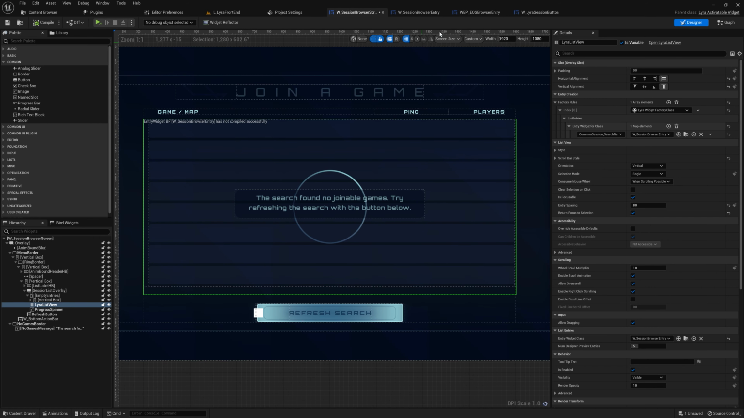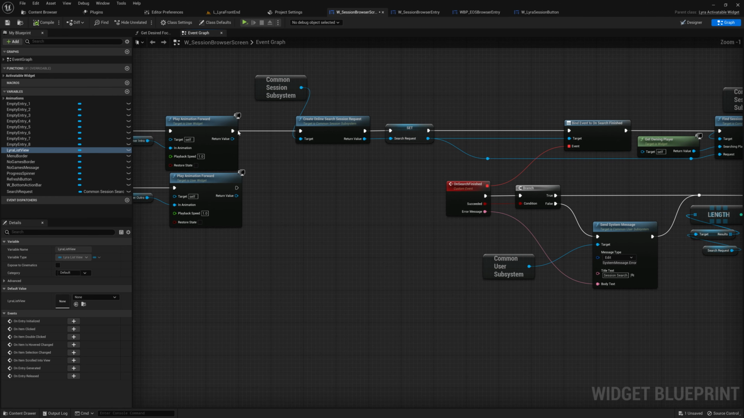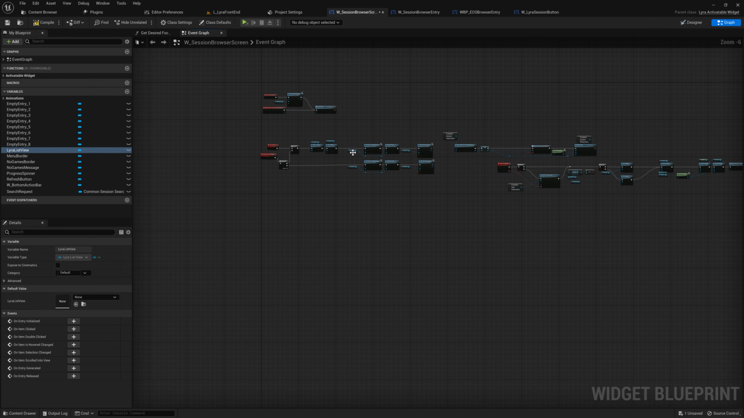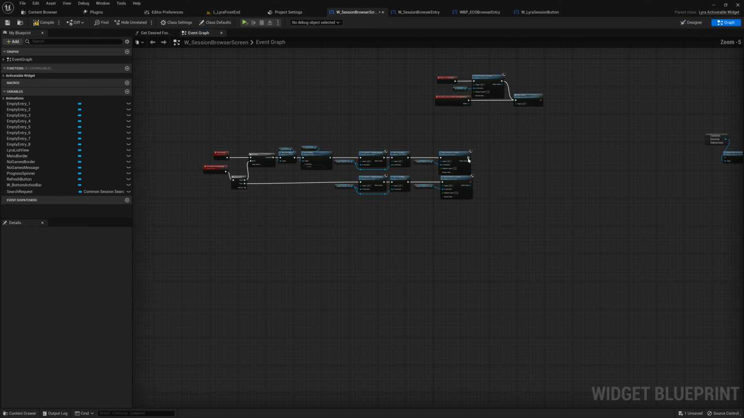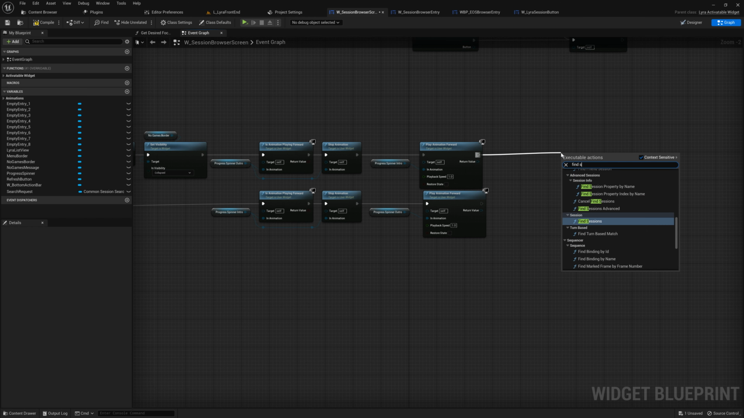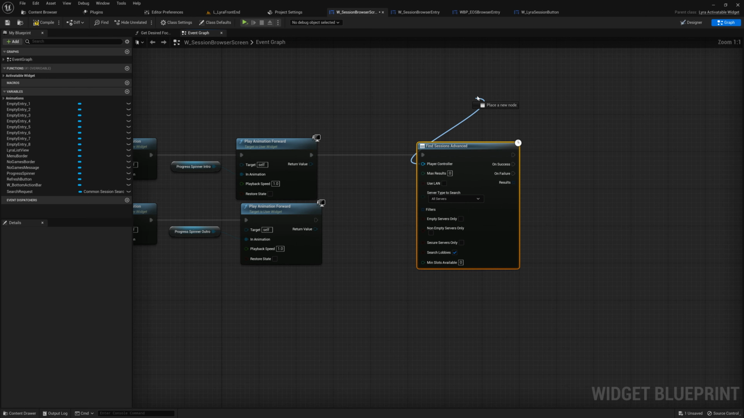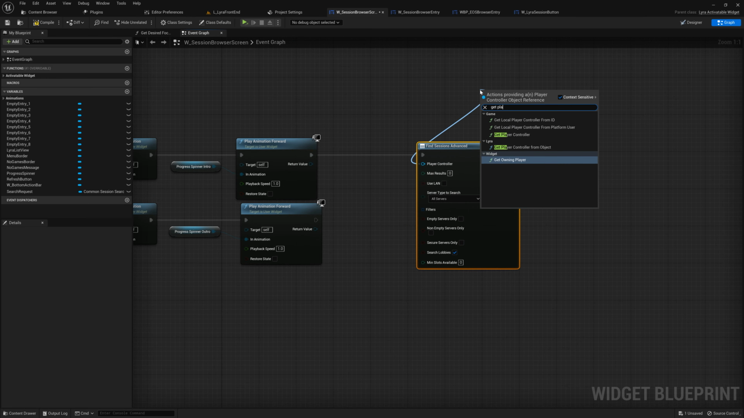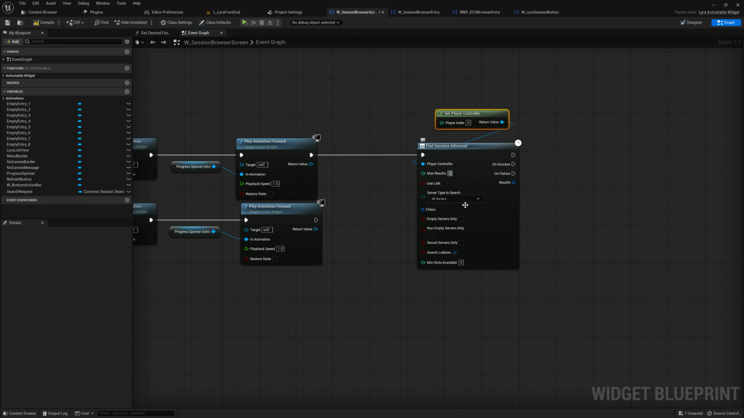Now get back to the session browser screen and disconnect here. Just drag this up. And on the top one, because that is the completed text, just get find advanced sessions, and then get the player controller. Now the max results should be 20.